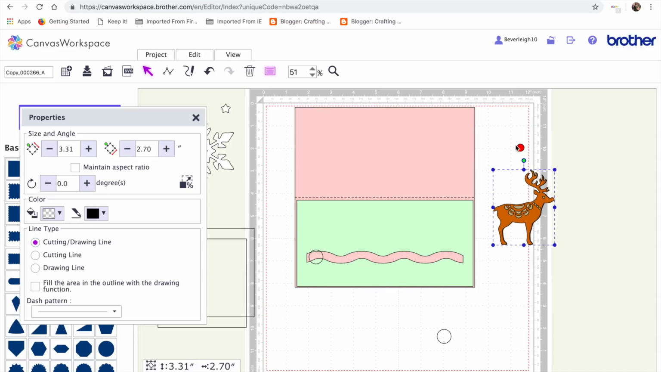Now it might be that circle for your reindeer's nose is going to be too small to cut out, and if that's the case, what I suggest you do is you just either paint it on or cut yourself a small one with scissors or a punch.